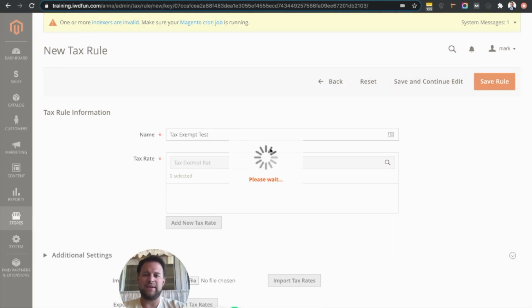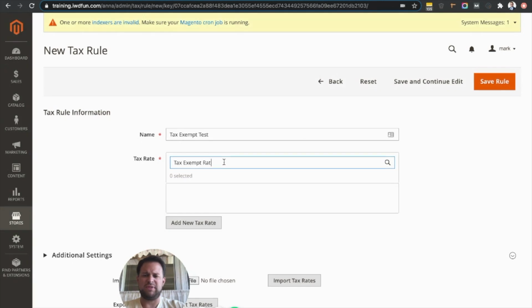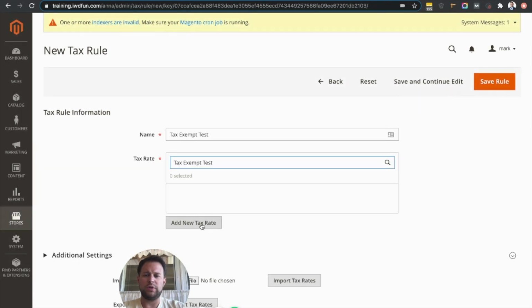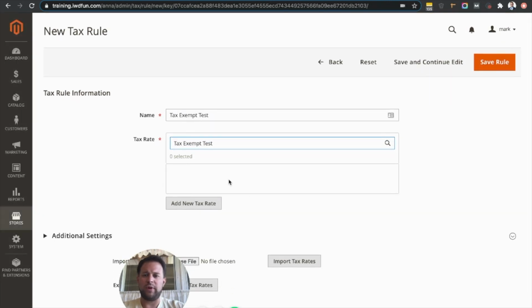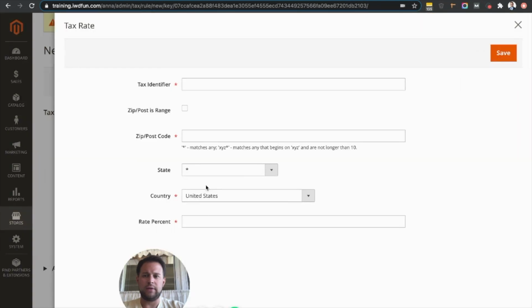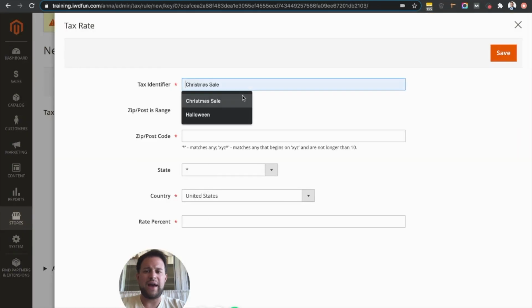Test rate. How about that? Tax exempt test. We'll do. And you'll add that to your group of things that you have, right? Okay, so we will save that on the top right, tax exempt test, and we will tax identify some things.